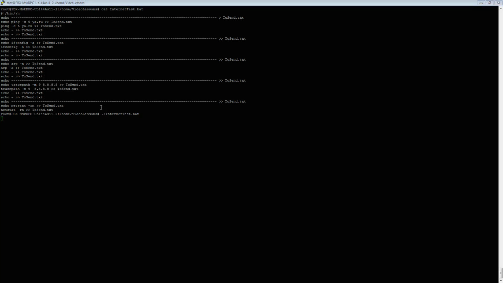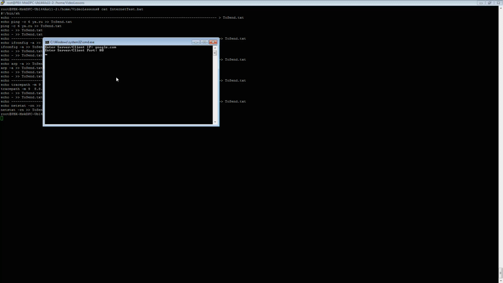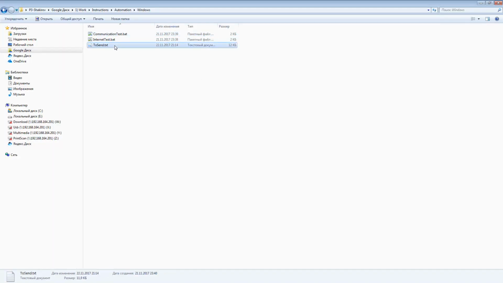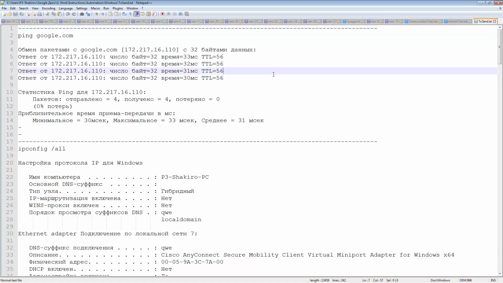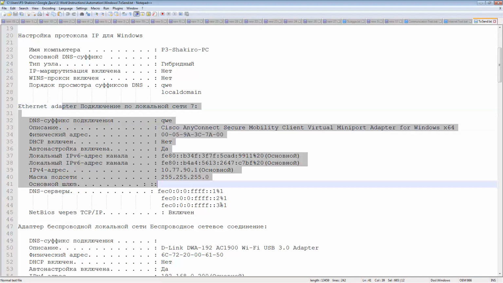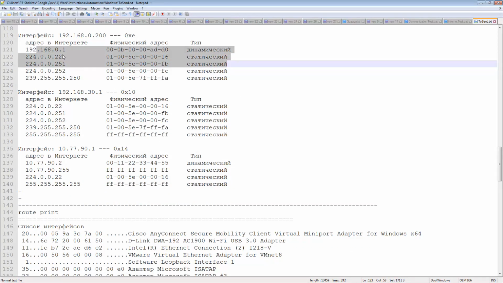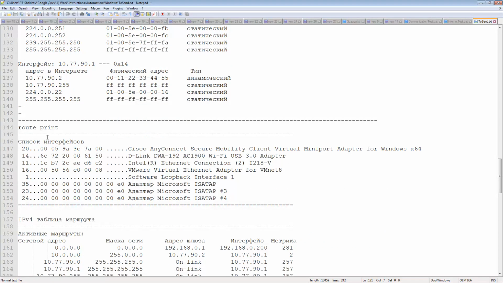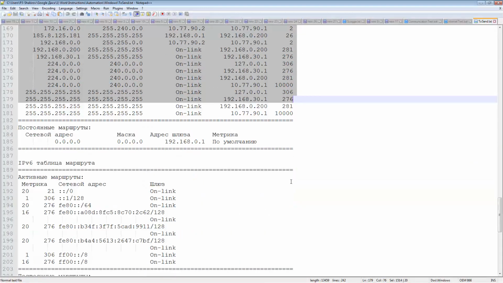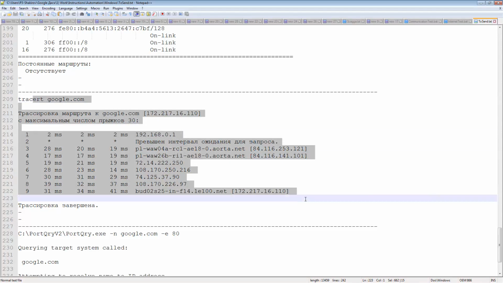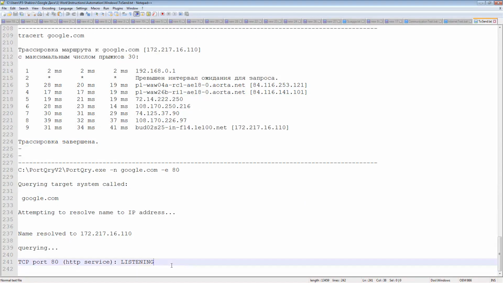So it ran. While it's running, this one is still running. So okay, this one is finished. Let's check the report and what it will show us. So it is Notepad. We see that google.com is pingable, interface configurations, gateway, DNS, ARP table, correct MAC address with the gateway, routing table, correct routing table, which source interface would be used for the traffic. We are checking the trace route and also checking that google.com port 80 is listening.